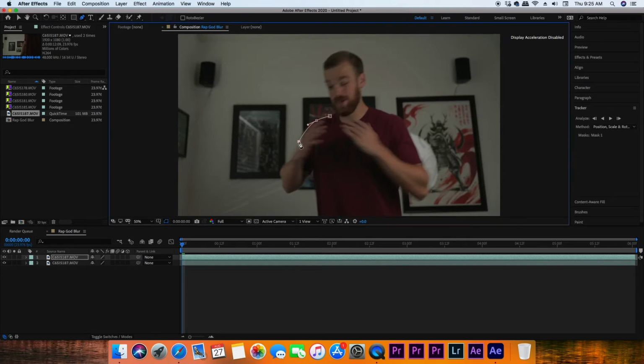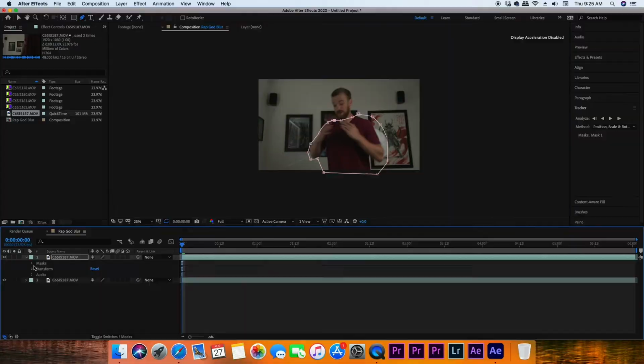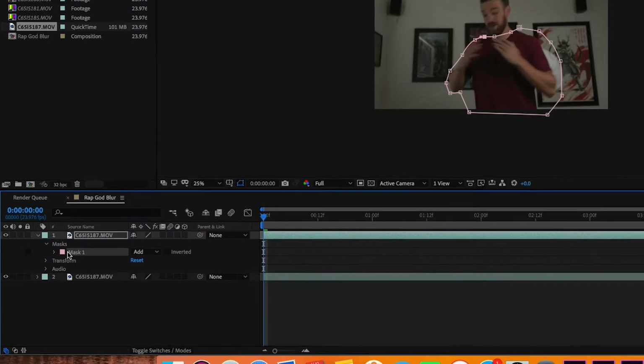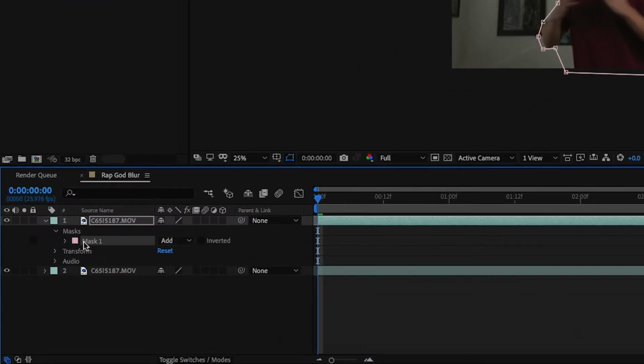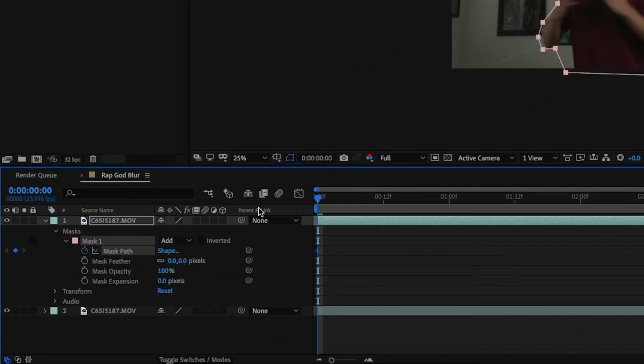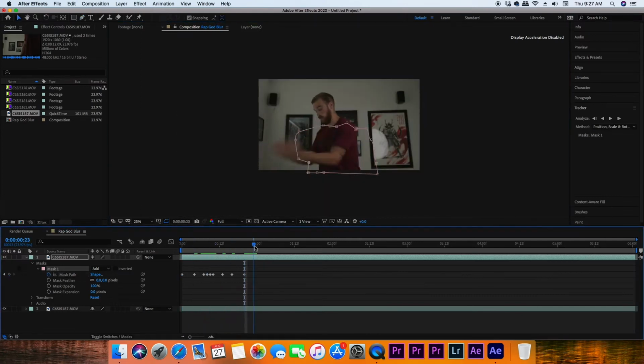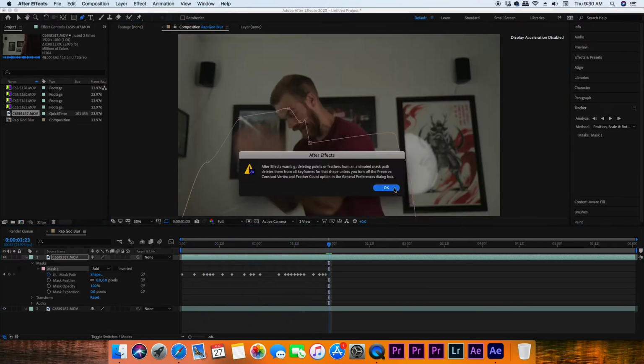Now, when you're masking out the subject's torso, it's not important if you get parts of the background in the mask, as long as the background is not moving. The main thing that you wanna watch out for is getting the face in there, because you don't want the face to be blurry in this effect. Now make sure that your mask is set to add, and then turn on the stopwatch for the mask path keyframes. Now continue masking out the subject's torso through the duration of the effect.